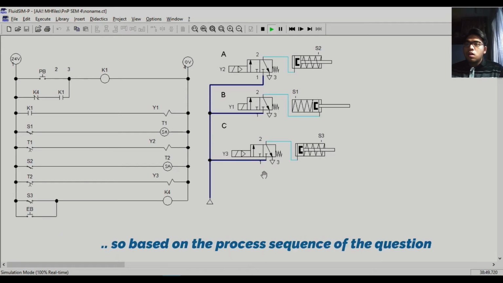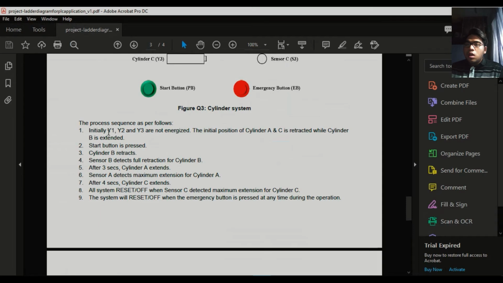So based on the process sequence of the question, initially Y1, Y2 and Y3 are not energized. The initial position of cylinder A and C is retracted while cylinder B is extended. Start button is pressed, cylinder B is retracted. Sensor B detects full retraction of cylinder B. After 3 seconds, cylinder A extends. Sensor A detects maximum extension of cylinder A. After 4 seconds, cylinder C extends. The system resets when sensor C detects maximum extension of cylinder C.